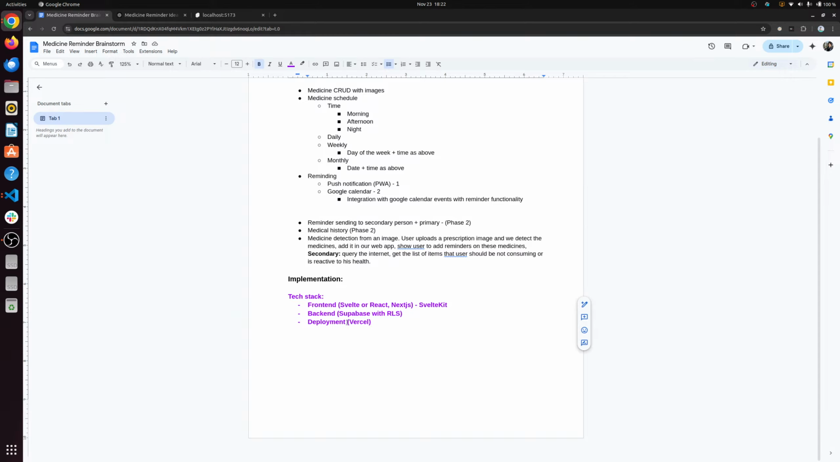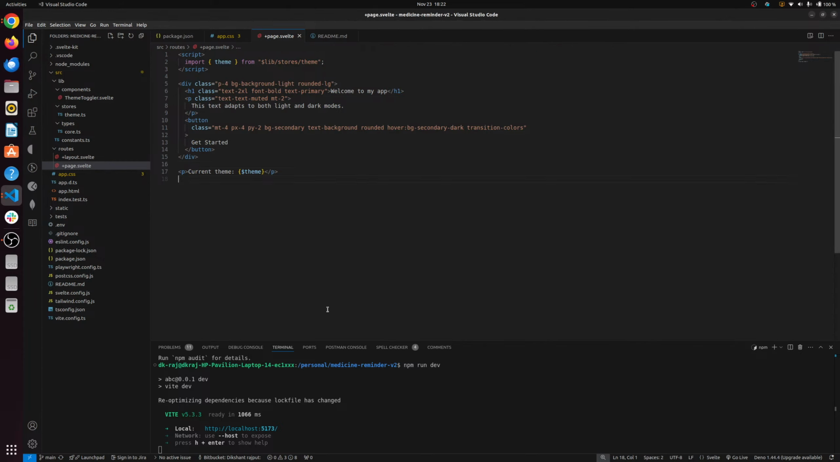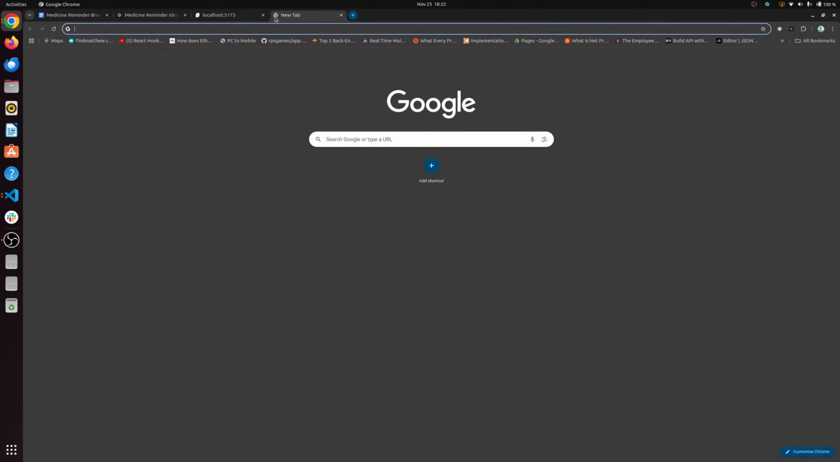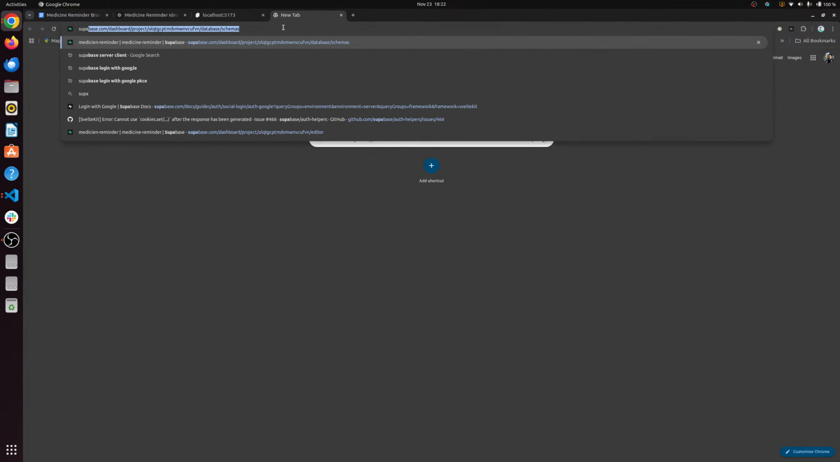So we have decided our tech stack. I have also shown you the code base, I guess. So now let me show you the Supabase setup also. I have done that also off stream.